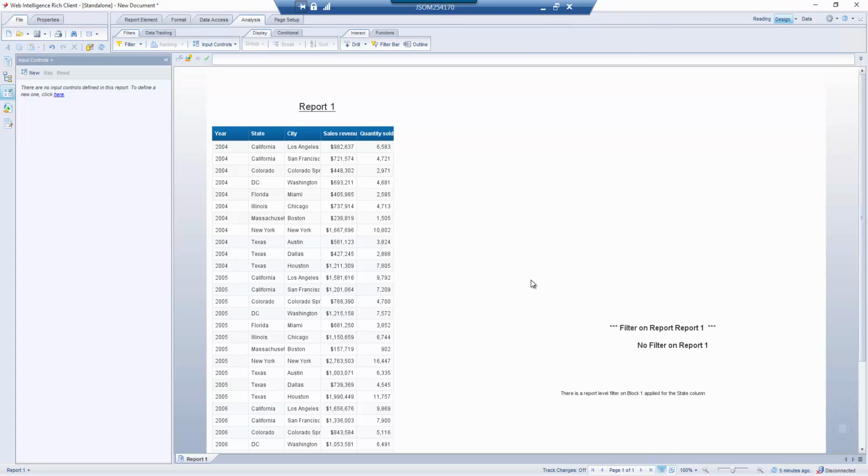The difference between a report level filter and a query level filter is that a query level filter filters at the query level when you send the query to the database, whereas a report level filter filters after the query is executed and the results are in Web Intelligence. So given that it is always better to apply a query level filter, why do we even need a report level filter, right?